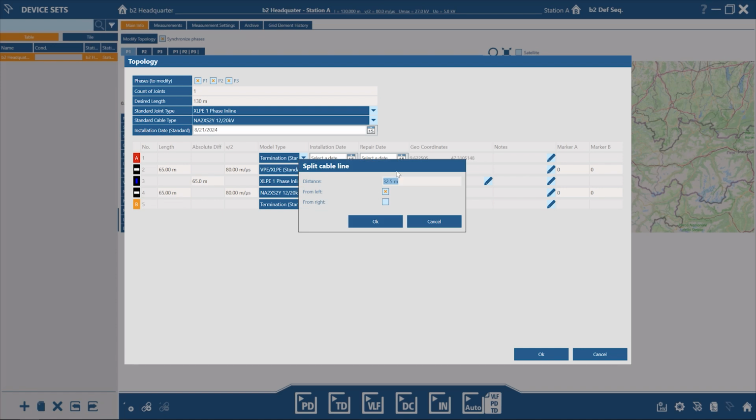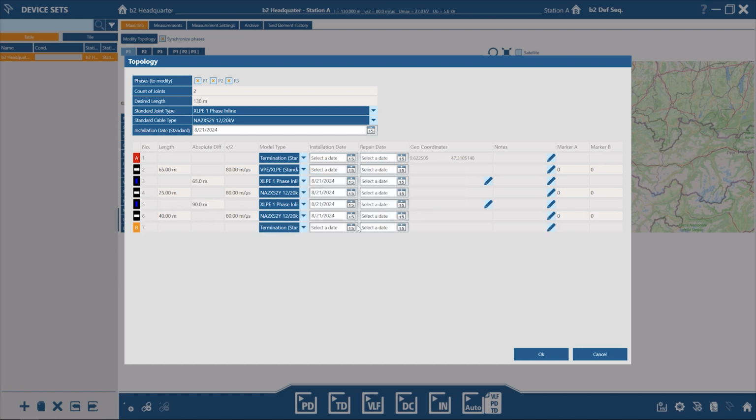You can either remove or split them by right-clicking on the cable symbol. If you split it, you will be taken to a menu where you can set the respective parameters.